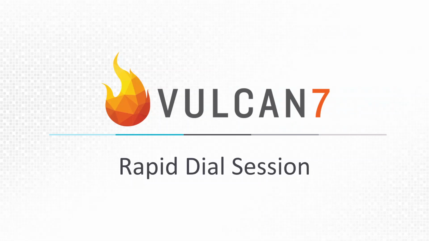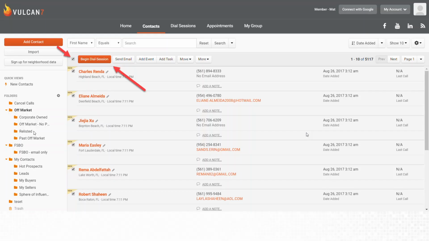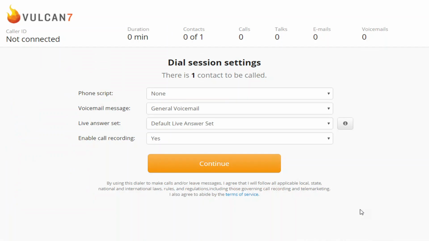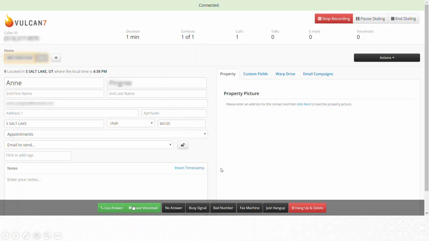Next, let's look at using that dialer. Within your Vulcan 7 account, all you need to do is select the people you want to dial and then click the Begin Dial Session button. This will bring up the dial session settings, and from here you can pick what phone scripts you want to use, what voicemail you want to use, and other information, and then click Continue to start your call. It will start dialing that person and bring you into that contact.